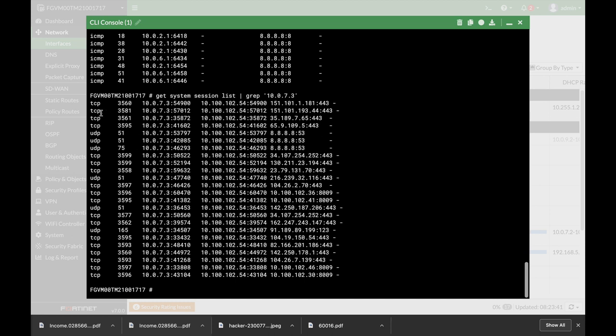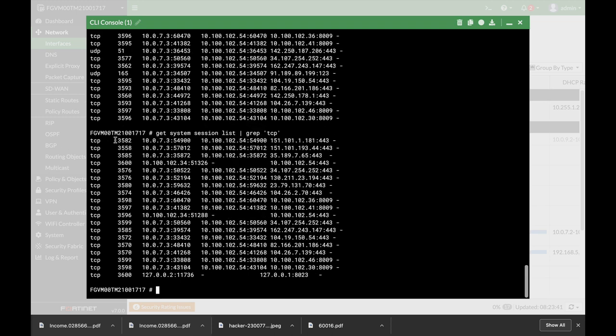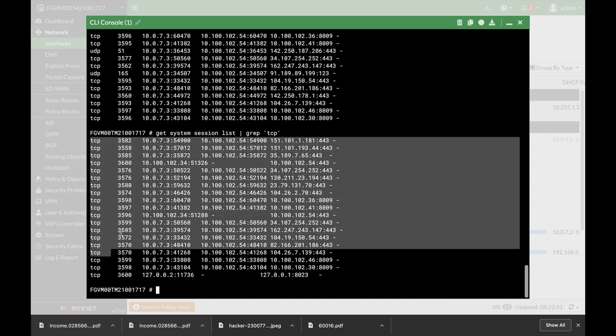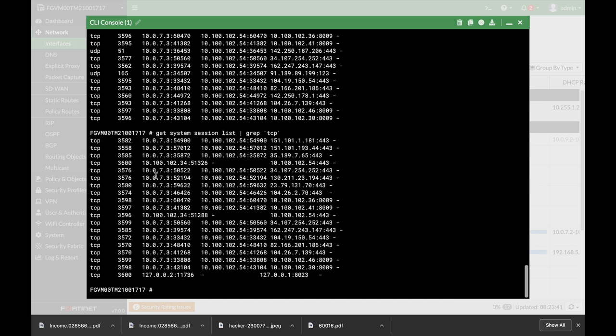Now, as we can see, it uses the TCP protocol and it also uses the UDP protocol. So let's look for only TCP connections. Let's use TCP as our keyword. And here we can see all the TCP connections, but they still come from different sources. So we want to see only TCP connections and the specific source, which is 10.0.7.3.